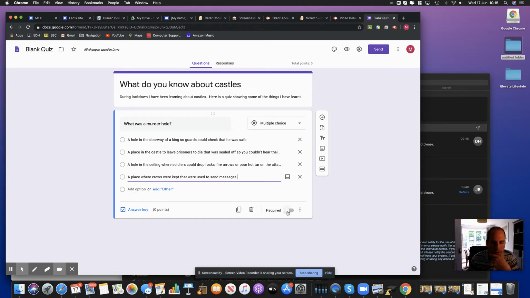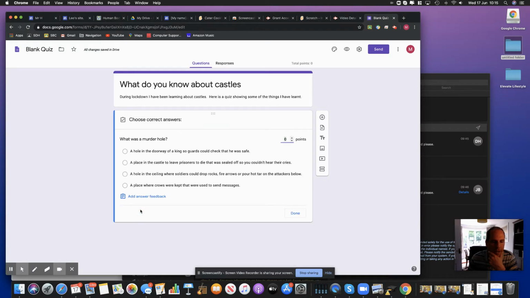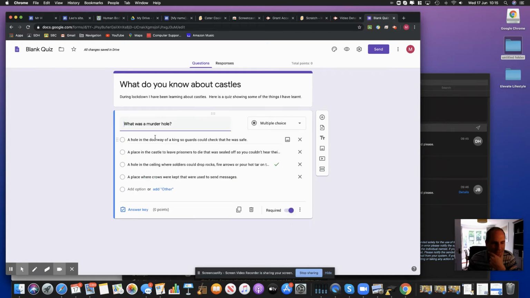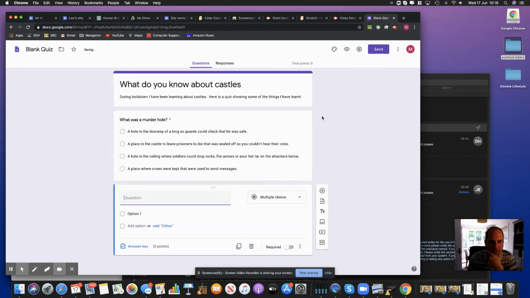Okay, we can click on this button here to make it so that the question has to be answered, so people have to say something. And we can also go over to the answer key. Now, this is going to be important because we're going to tell the computer what the right answer is. So when I click on the answer key, I'll then say that this is the right answer. I'm sure you knew that. And then click on done. Okay, so we've now done question 1, and all we have to do to make question 2 is go here, add question 2, and we can add another question.